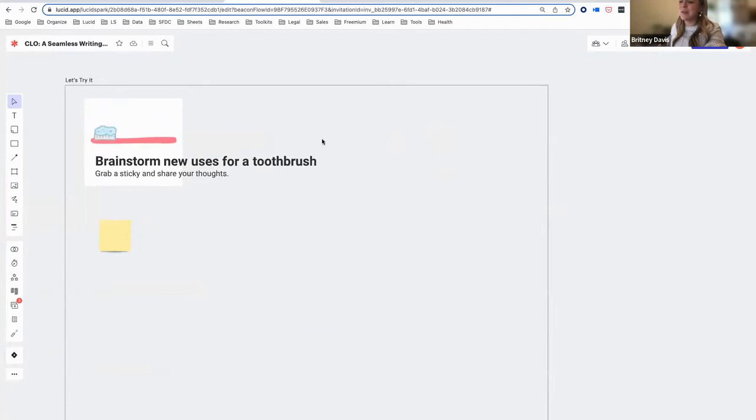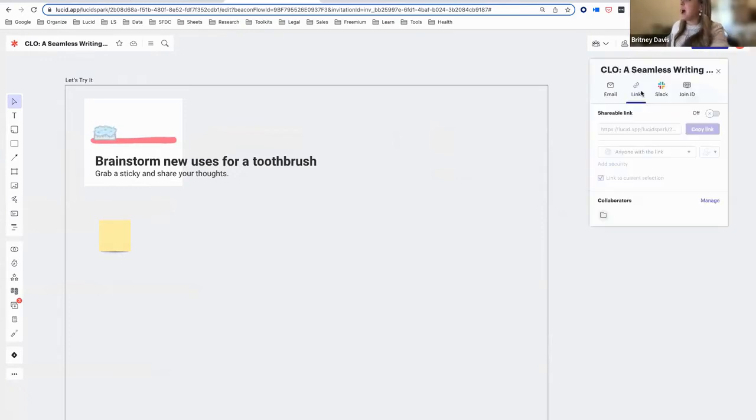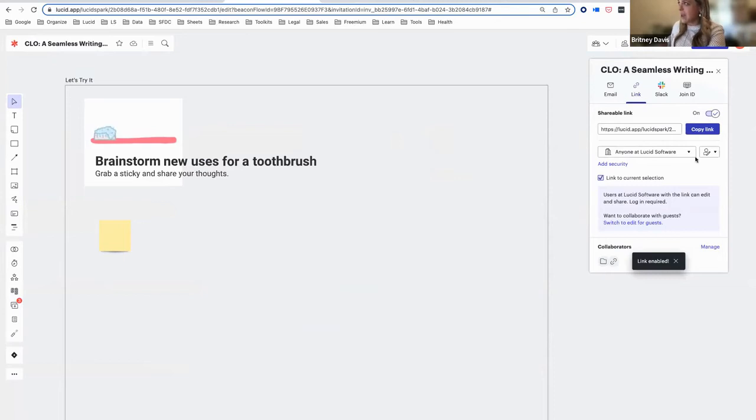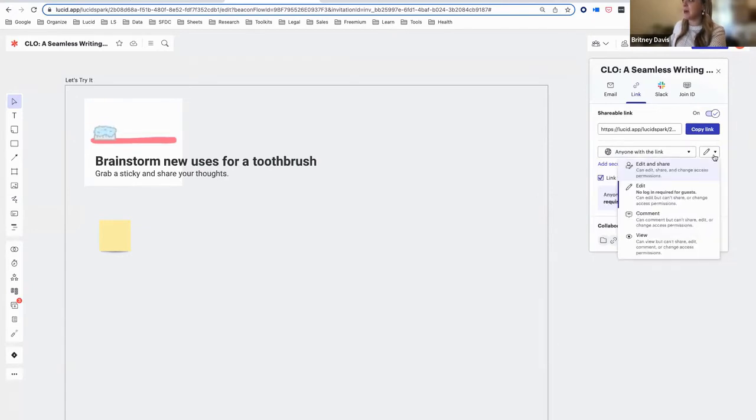And I'm going to share with you a couple of different ways you could get this out to students. We'll use one way here in chat, just since we're not all in the same Google account right now. But we come up here to the top right corner with our share button, and I am going to click on the link, and I'm going to change this to anyone with the link. And you'll notice I can then set my permissions.